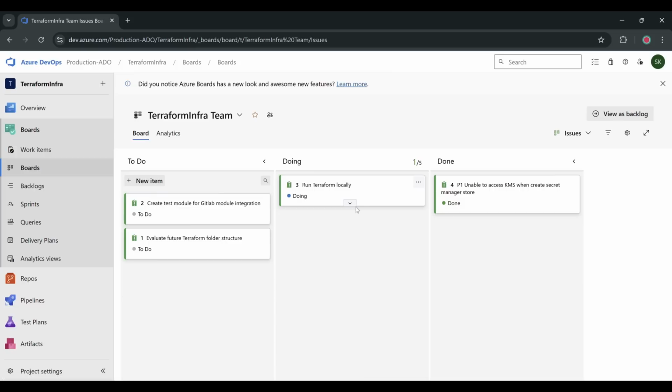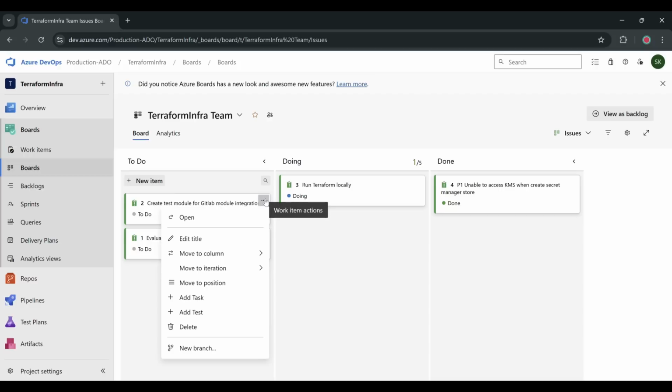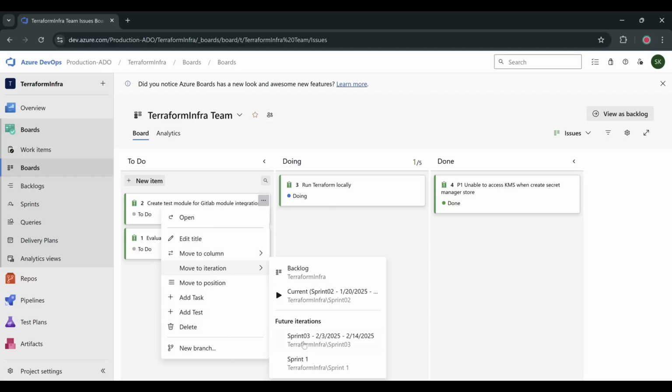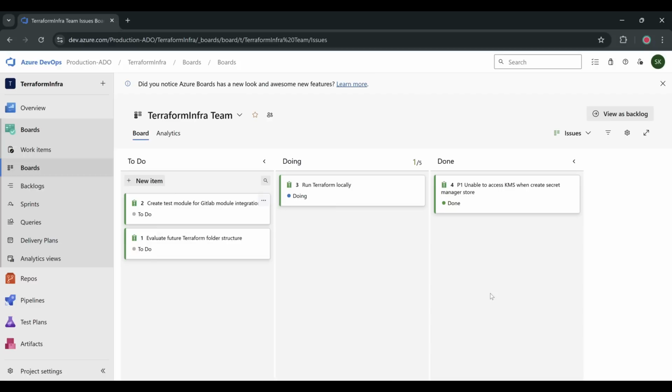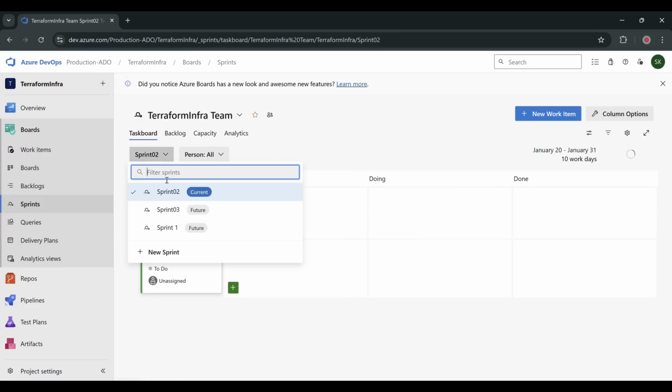Likewise, if you're working on this task in this sprint, then you have to work on it accordingly, or if you wanted to move this to any other sprint, just select move to iteration and select sprint 3. So it will move into sprint 3, because this is not a priority for me. That's the reason why I have moved it to the sprint 3.